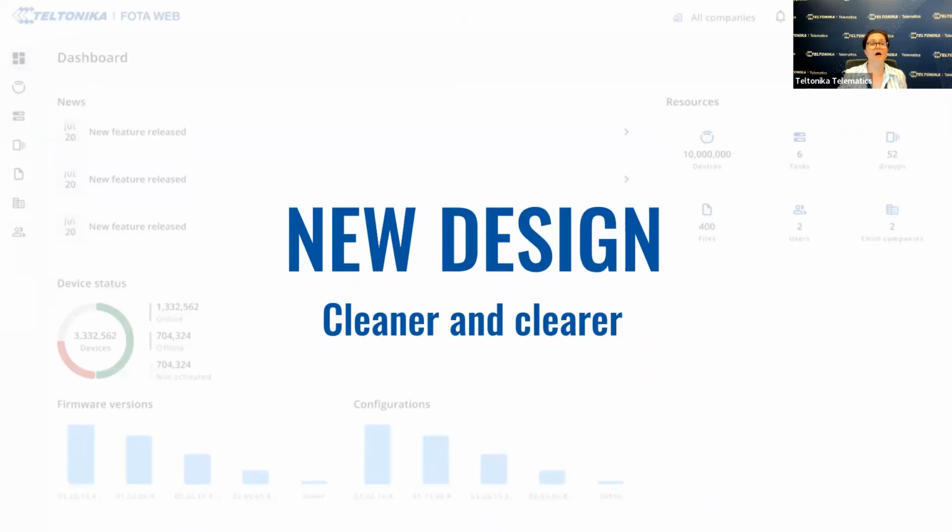So now we figured out what FOTA WEB is and why you should use it. So let's check what this new interface is about and also examine some of its features in more detail.